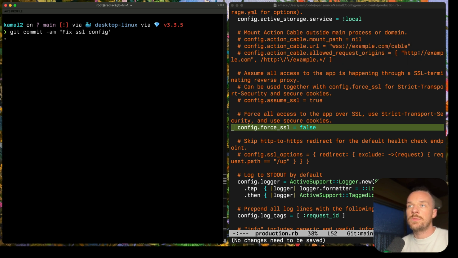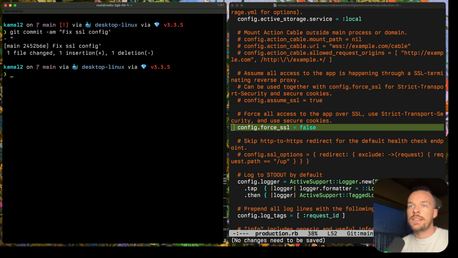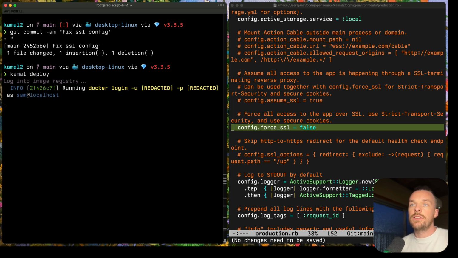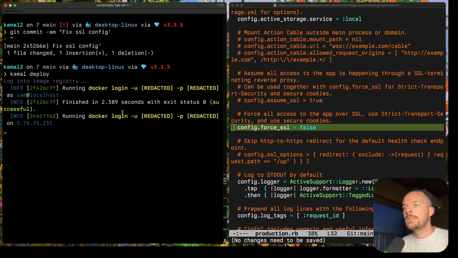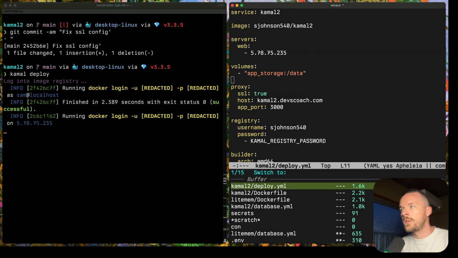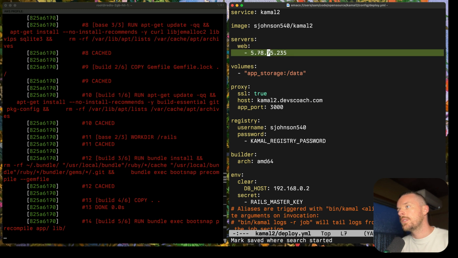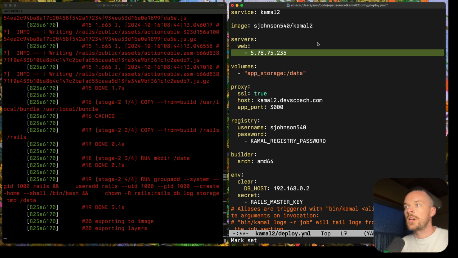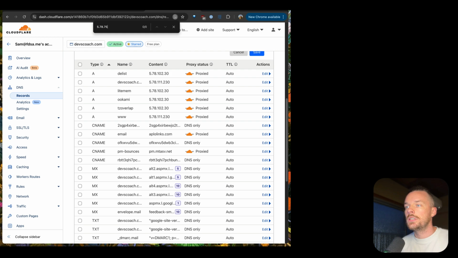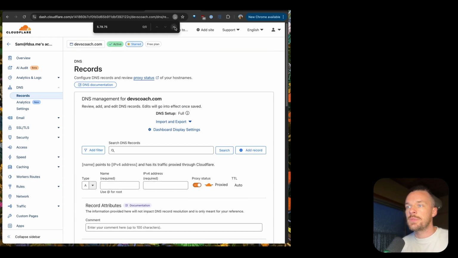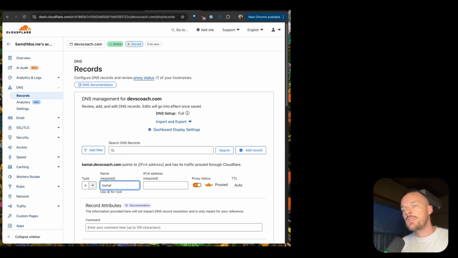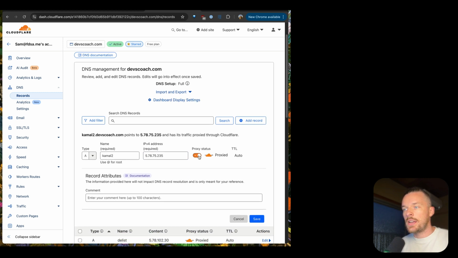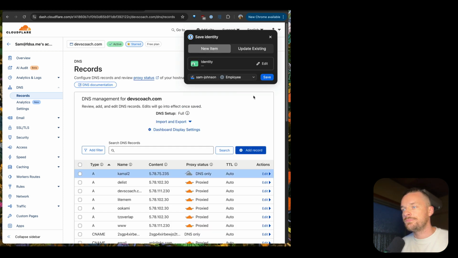It's still not going to work yet because we haven't set the configuration for Cloudflare. So let's do that actually. So all we need to do is grab the server here, and then we'll go to the configuration. This is my devscoach configuration, so I'll just do kamal2.devscoach pointing to this, and we're gonna want to have it proxied. But let's have it not proxied at the beginning just to make it easier, and then eventually we'll get to where we want it to be proxied.